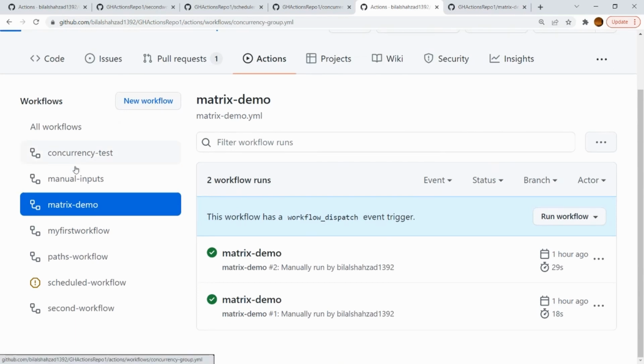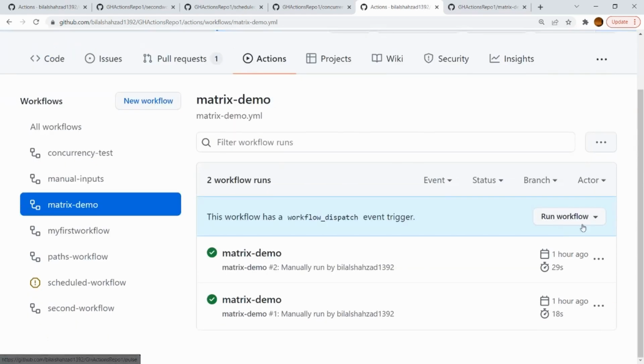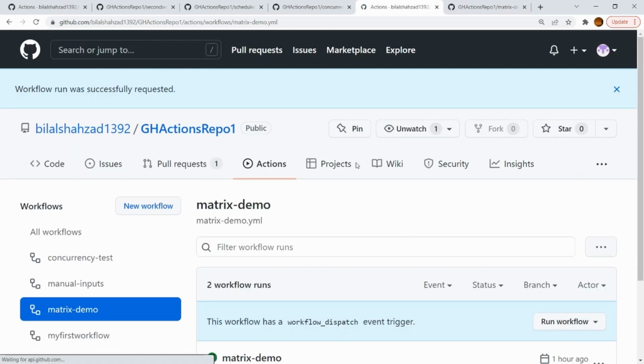I'm going to the here. Here we have metrics demo. Then I will create a workflow on the main branch. Then I will run this workflow.